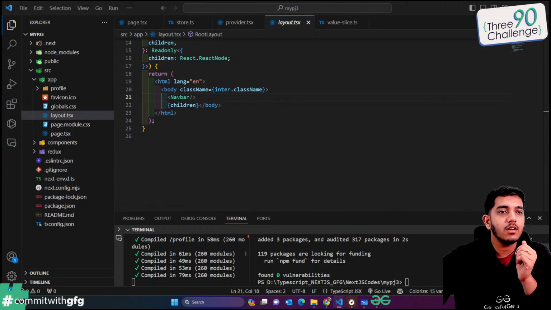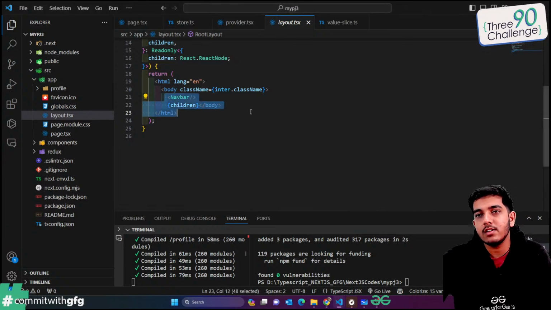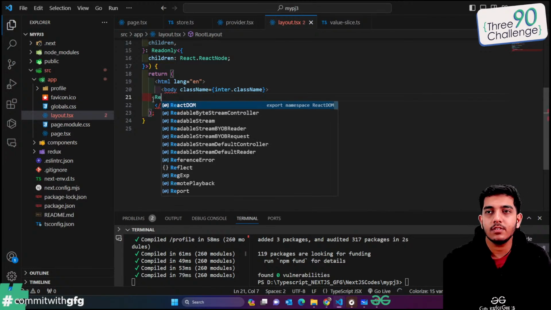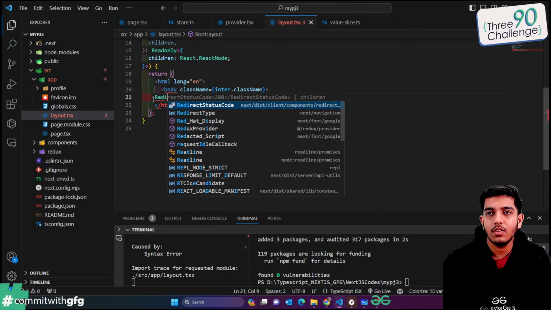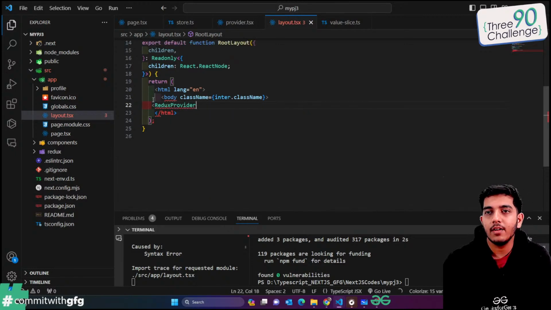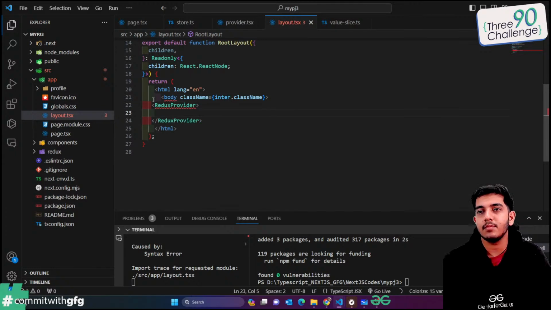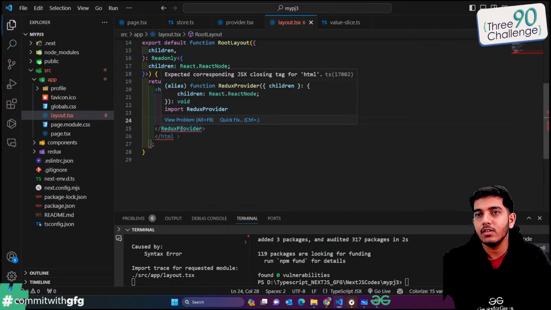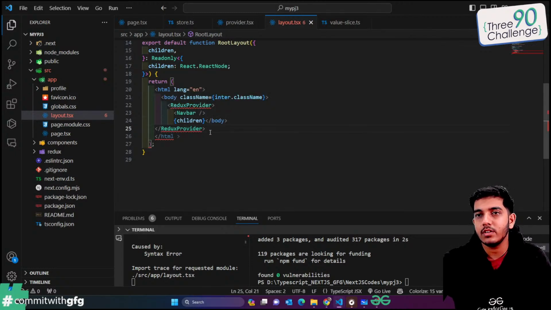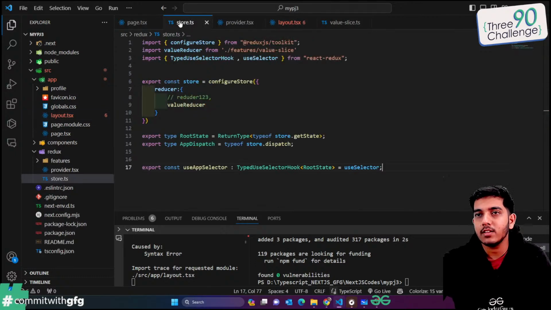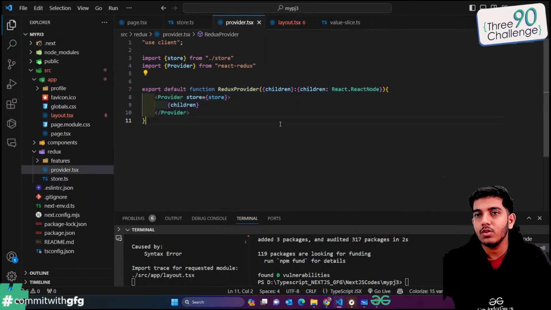For that, I'm going to call my provider here. I'll just cut this, and I'm going to say Redux provider. That's it, and inside this I'm going to paste things. Right now there's one problem here: expected corresponding closing. I think there is one problem here. Just a second, I have to go to my store. Everything is fine. I'll go to my provider, and I think I have to export something else also. No, everything is fine here.